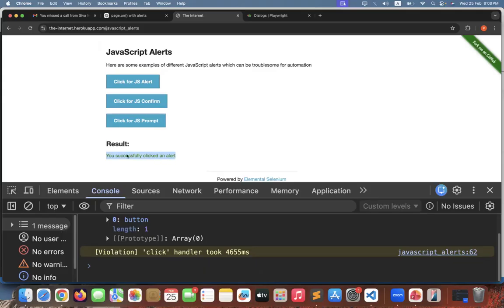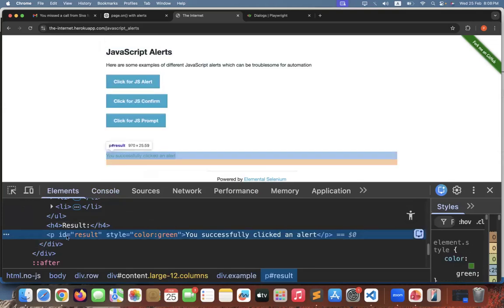I need to first identify this text element. Inspect. Okay, so I think it contains an ID. So with this ID, I can identify. So using this locator, I'm going to get the text of this element. So how to get the text of the element?